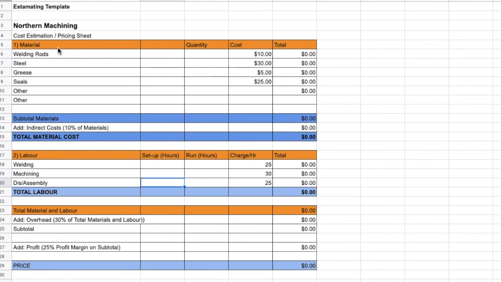What I've done is I've taken all the materials. You'll see these are materials. And below is labor. And below that is the profit margin that you build in. So let's just take a look at materials required to fix that gear. As a professional machinist, you're going to say, well, I'm going to need some welding rods, I'm going to need some steel, I'm going to need some grease, I'm going to need new seals, and potentially other things.